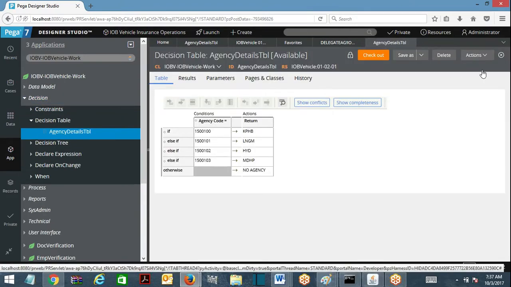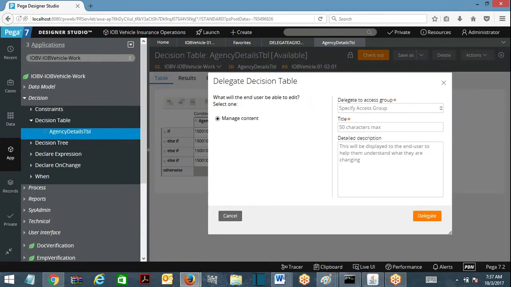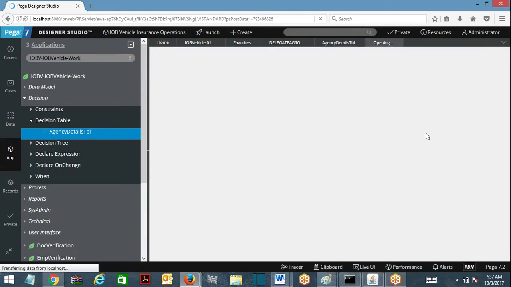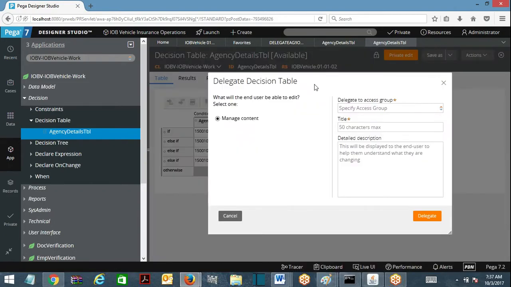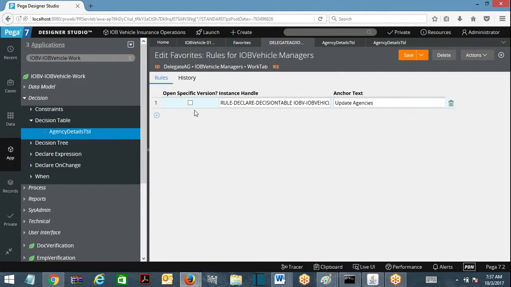Here you go with delegate for an access group. At the time when you have delegated this rule, you can go to version 1, the previous version. I want to delegate it now. Is it asking for any specific versioning? It will not ask. Now if you go back to delegated rules, here you have a checkbox.